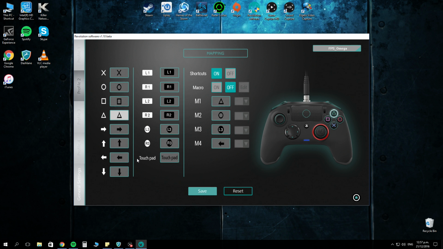You can't change the touchpad as well. You cannot change the touchpad button. That stays as it is, just because you can't. I don't know why you'd want to anyway.